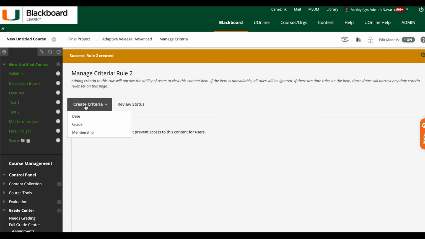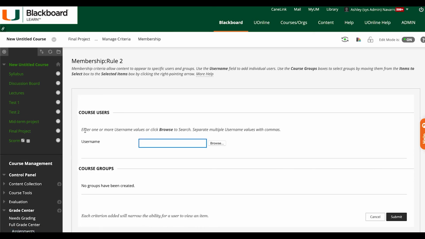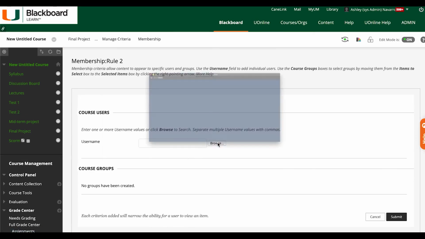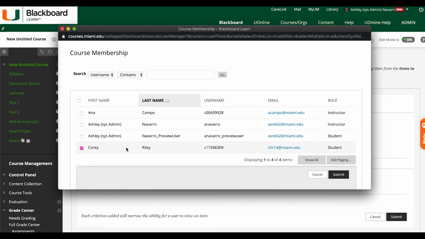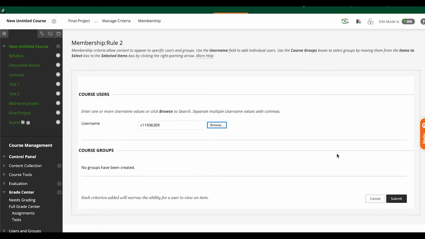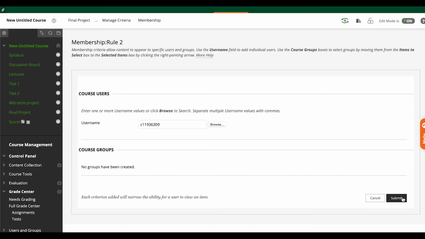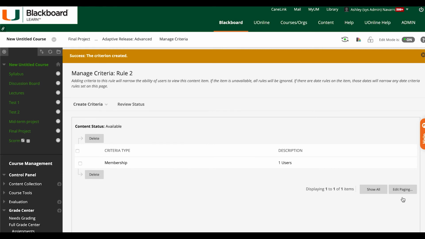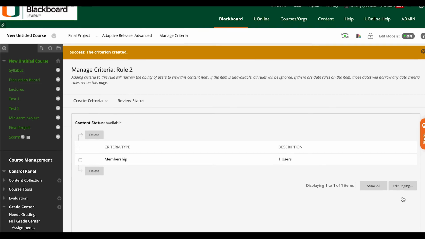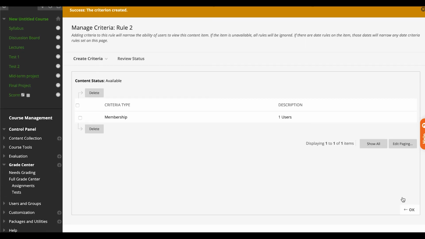And now I can select what criteria I want to add. For Rule 2, I'm going to create a membership criteria. I'm going to add a specific student and hit submit on the bottom right. This means in Rule 2, this criteria means that this student will always have access to this item. I'm going to hit OK on the bottom right because I don't want any more criteria for Rule 2.